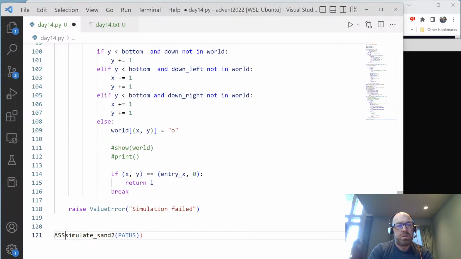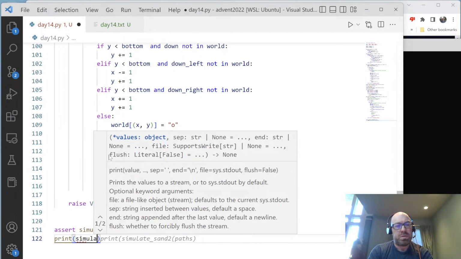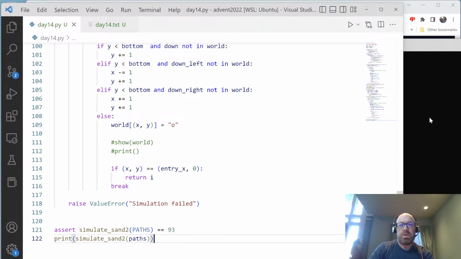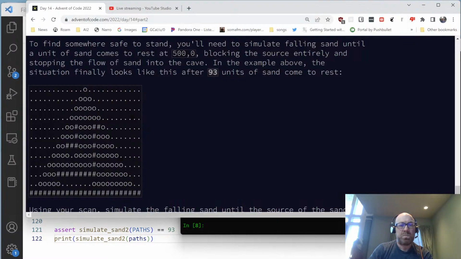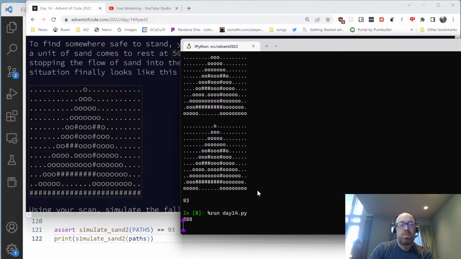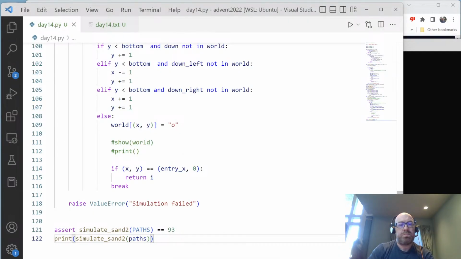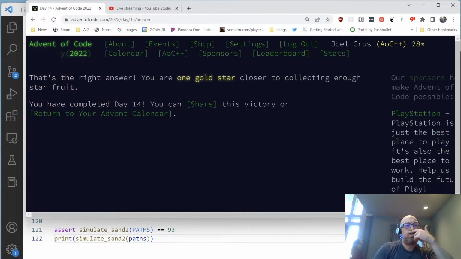So I will assert that it equals, no, that equals 93, and then I will print simulate sand 2 of paths. Okay, so 93 is the right one. 93. 26461. So let's try that. That is the right answer.